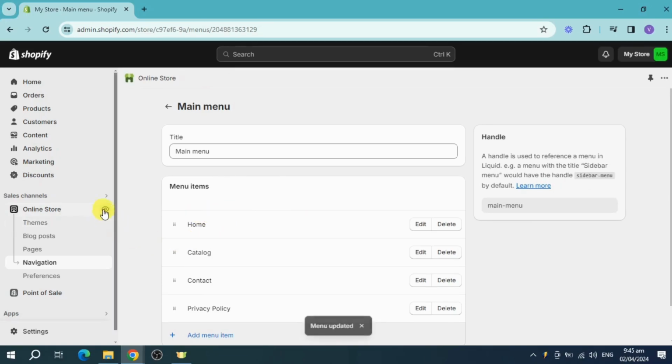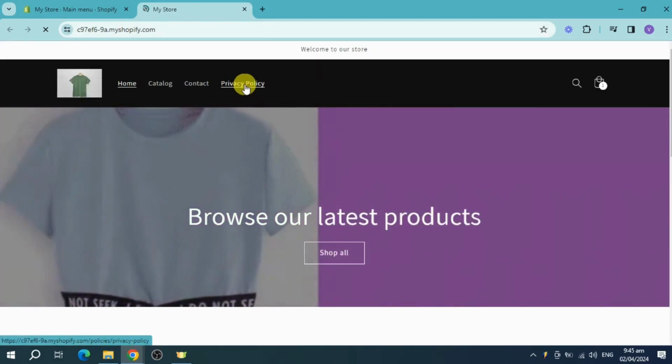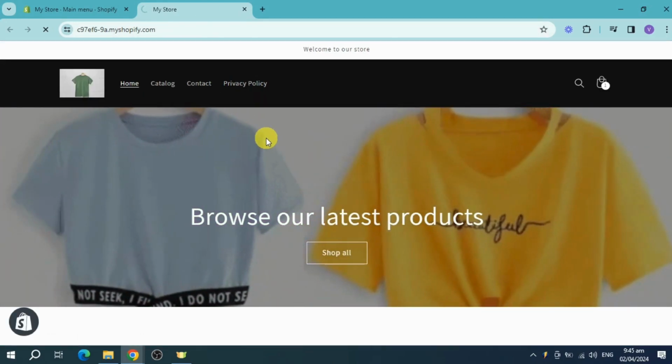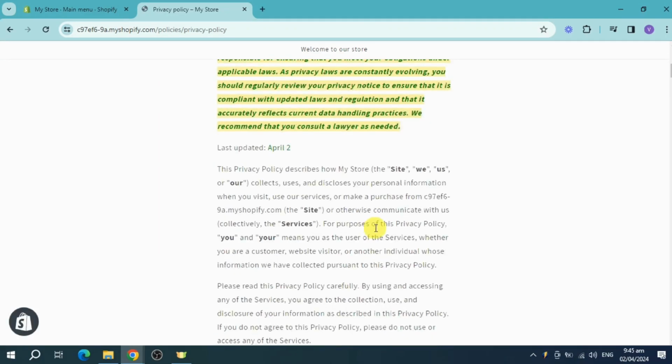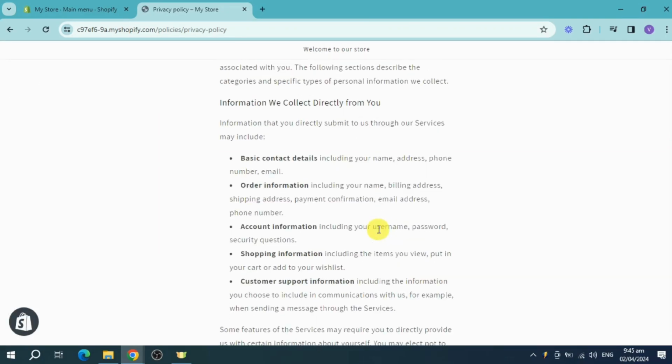So let's see what it looks like on our online store. So on my online store, I have this privacy policy right now. So click on it. And then as you can see, we can now see the privacy policy that we have generated. So that's the whole process.